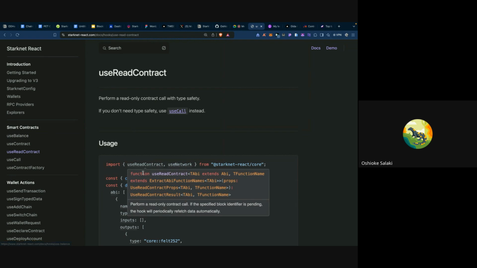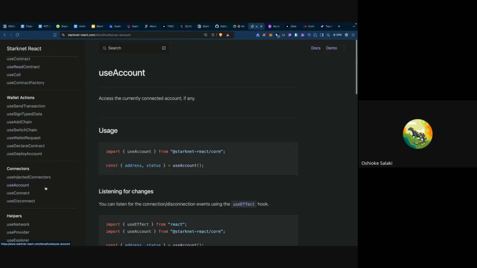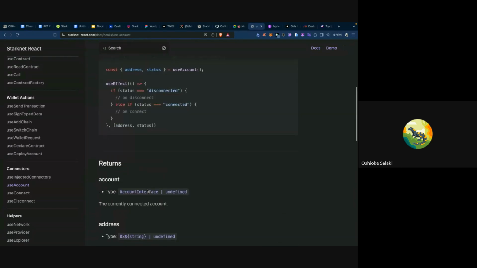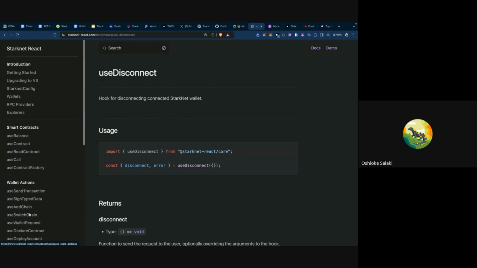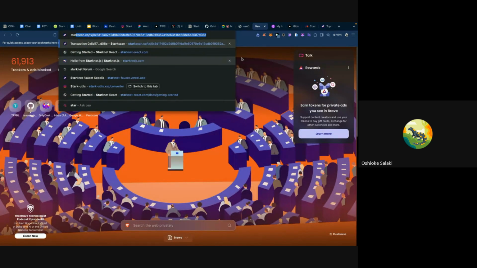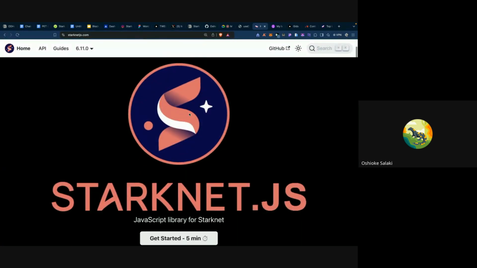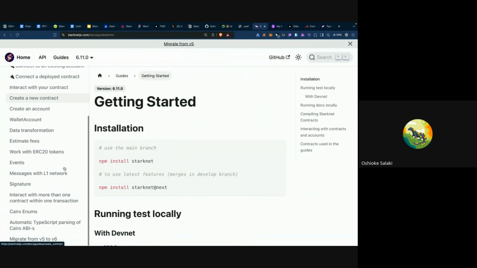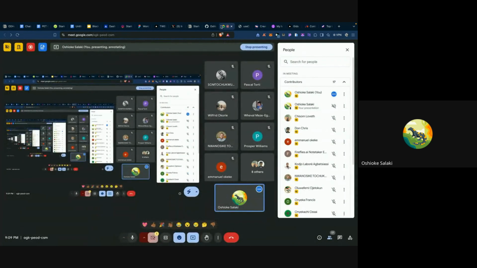Then we also have useReadContract. Then we have useAccount. Those are the ones that we use. So it has the same structure. We have useConnect, useDisconnect. So you can read about it and you can easily apply it. So the documentation is very easy to read and easy to understand. We also have it for Starknet JS. So yeah, you can get started and you can get all the information you need right here. So yeah, that's it. And the repo is also public, so you can look at it.